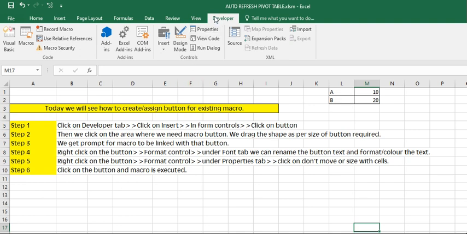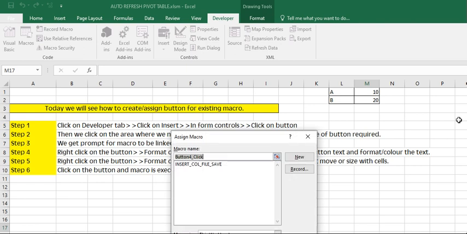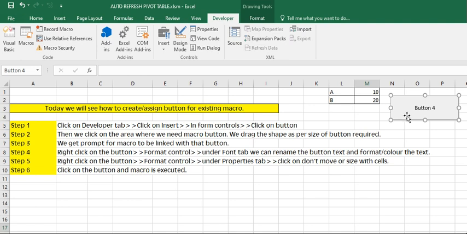First we will click on the Developer tab, click on Insert, and in Form Controls click on the button. We will take the cursor to the required position and release the button as per our requirement. The moment we release the button, we get a prompt for selection of the macro. We select the macro and click on OK.